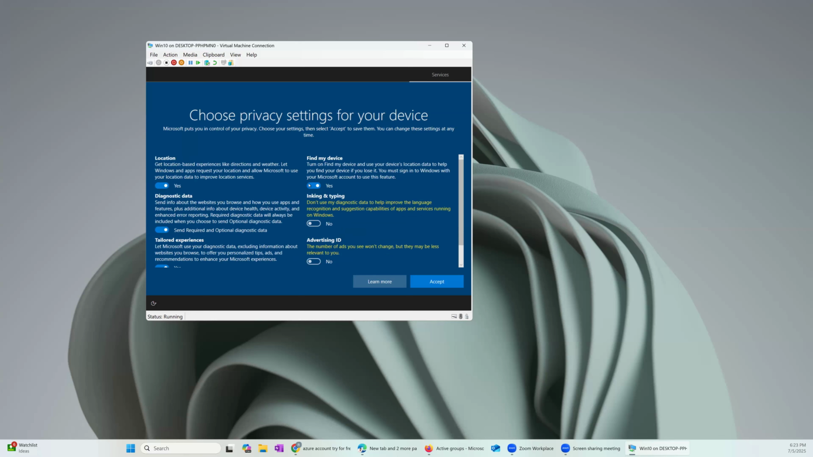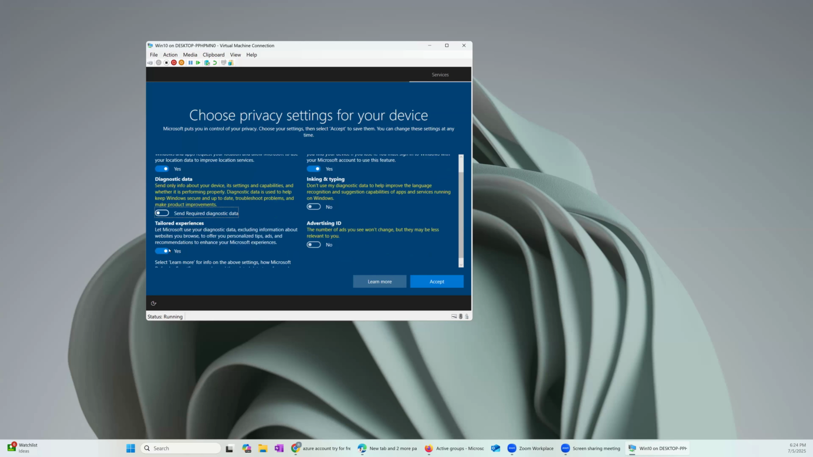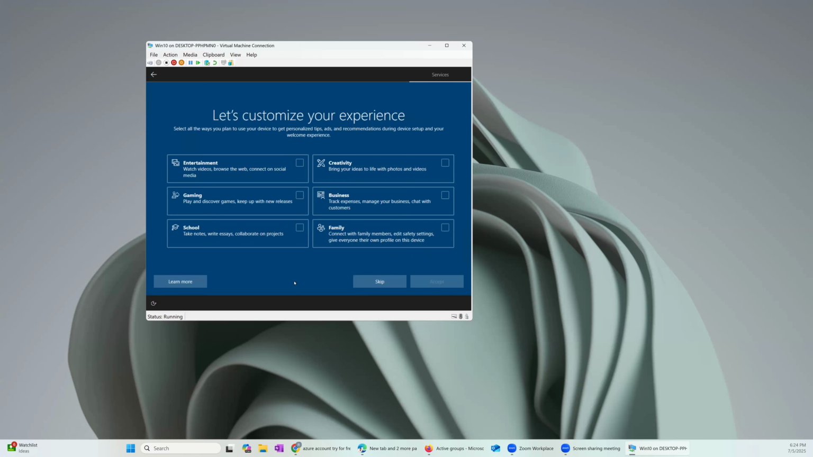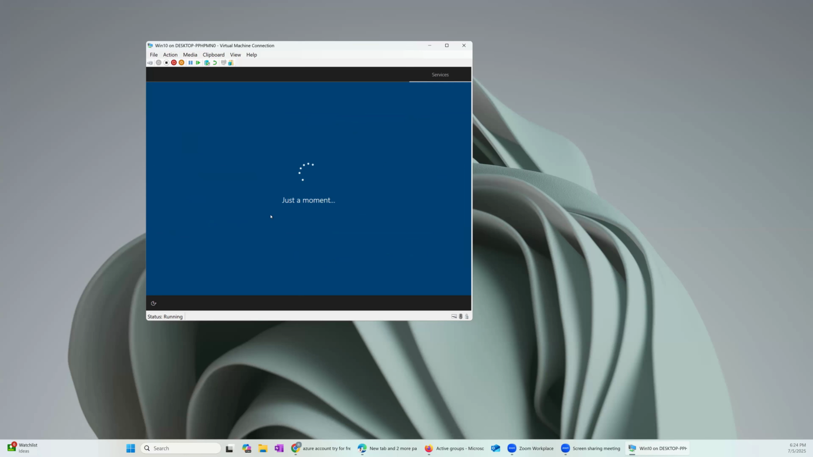If you want, you can disable everything because this is my personal device, right? So diagnostics, tailored experience, whatever you want, you can enter. Click on next. So I'll skip everything. And so this will be my personal machine.